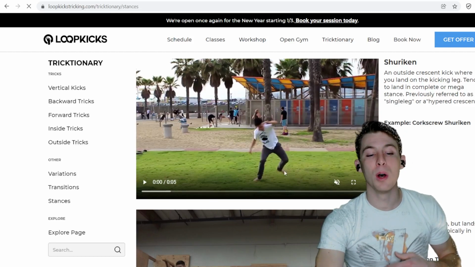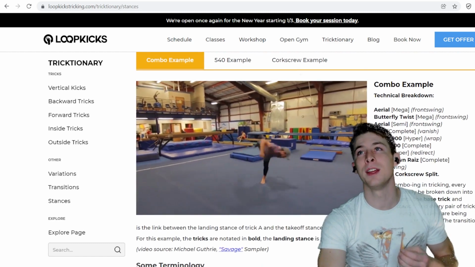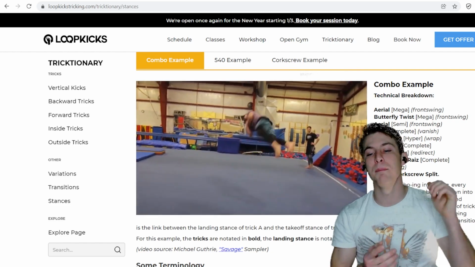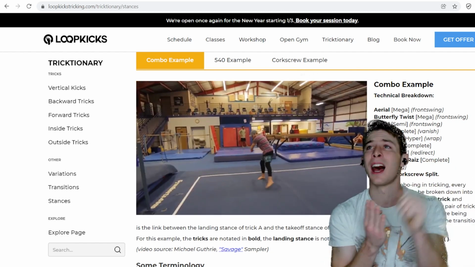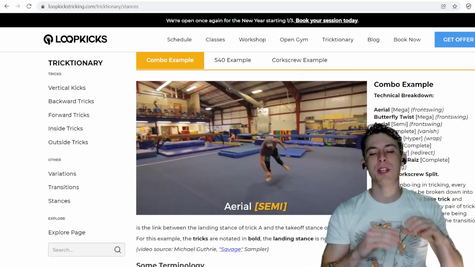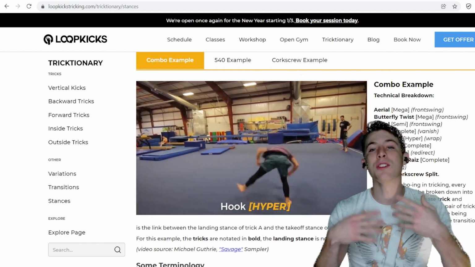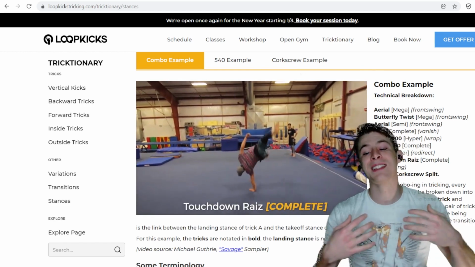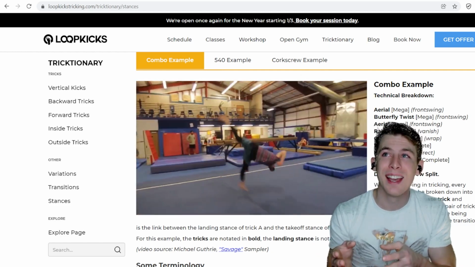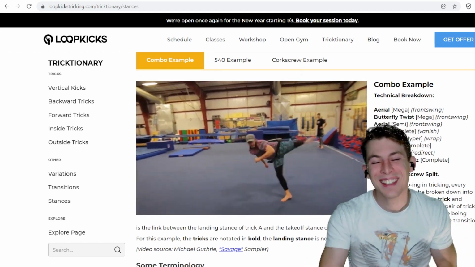And one thing I like most about Loop Kicks is they explore landing stances very, very well. This is a 4 seasons combo because it includes a mega, a semi, a complete, and a hyper. That is what makes it a 4 seasons combo, that it includes all 4 of the landing stances commonly used in tricking in swinging motions. At least that is to my understanding. Different people will call different things different names. And I know that just makes it all the more complicated, but that's just the reality that we're living in.